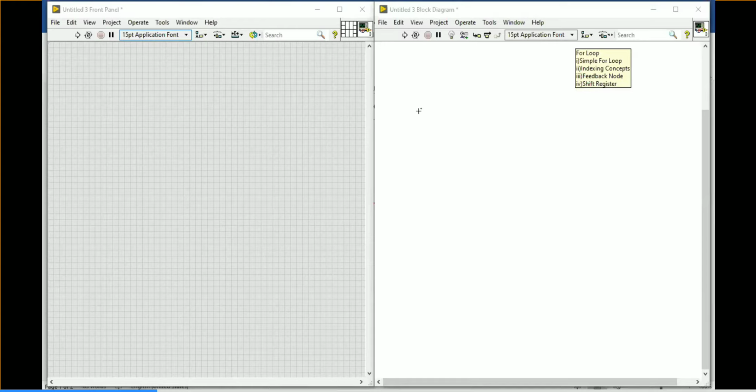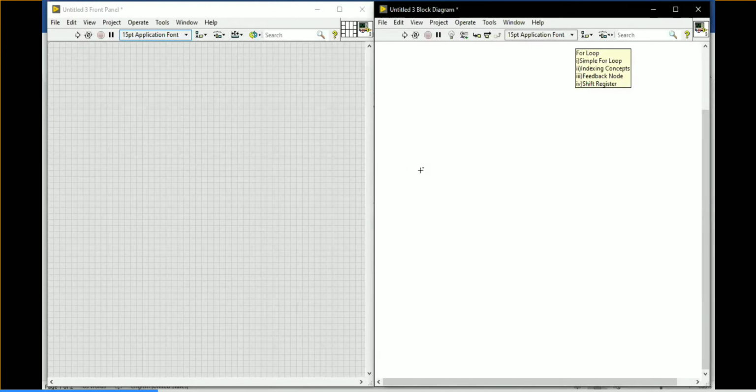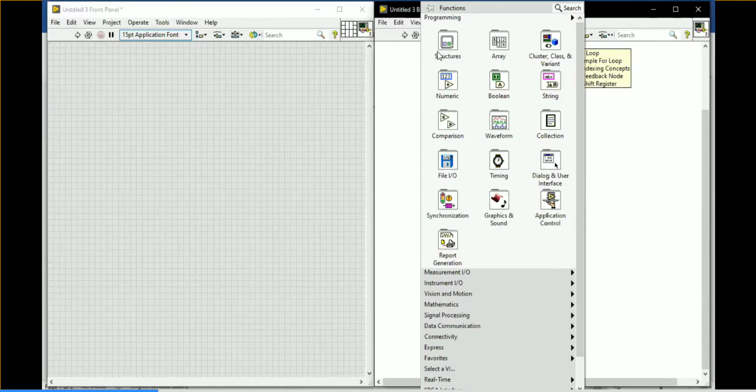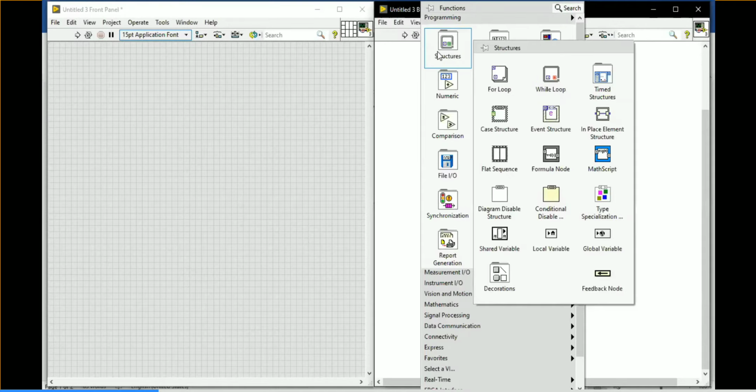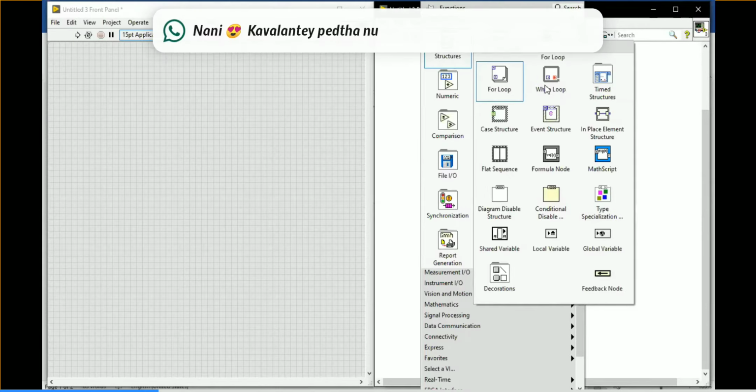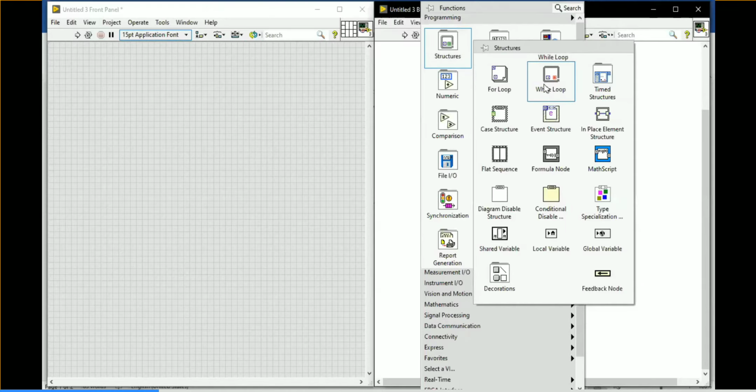So in LabVIEW, you have a for loop and a while loop available. If you go to the block diagram, structure palette, there you have the for loop and the while loop. Okay, sir, where is the do while loop? We'll see how it is done here. First we'll go with the for loop.